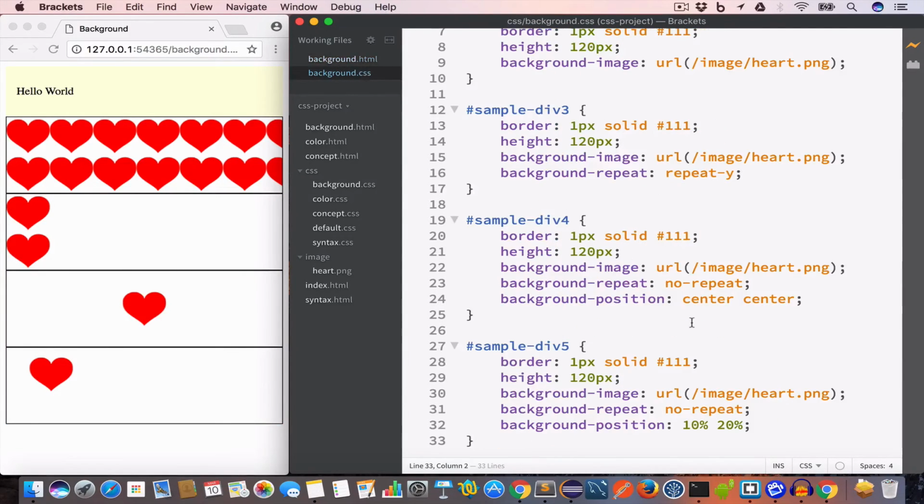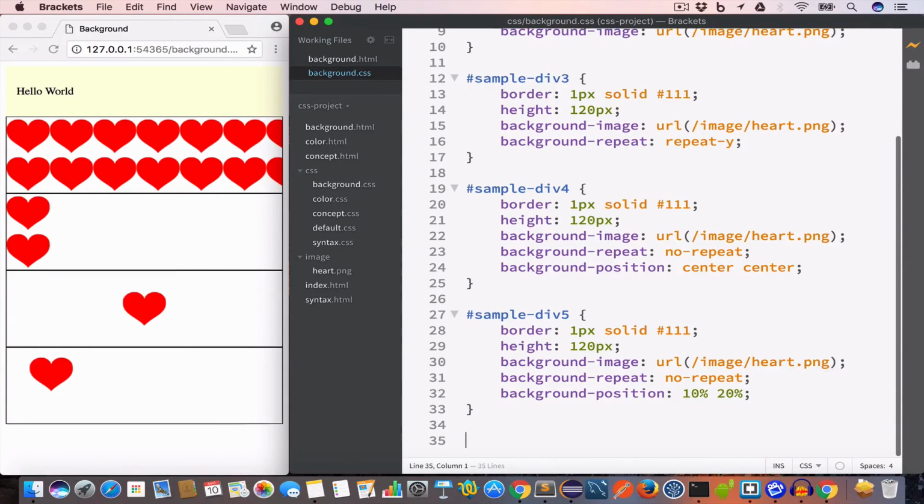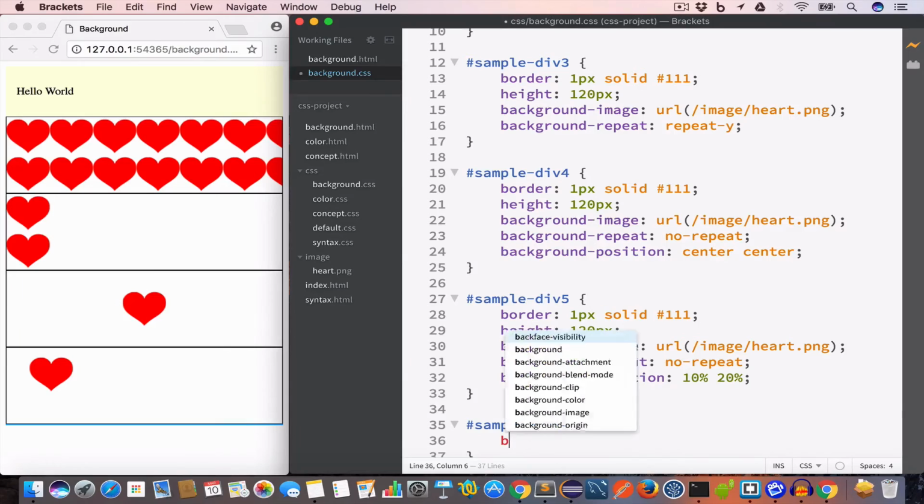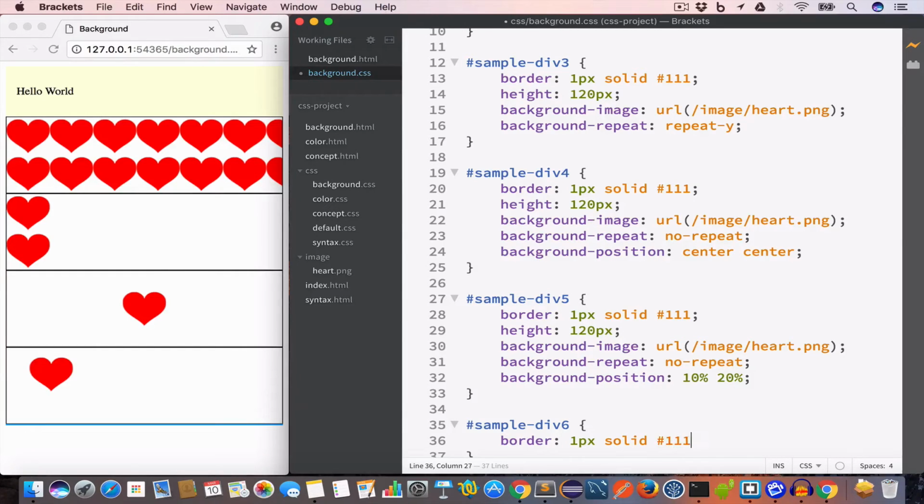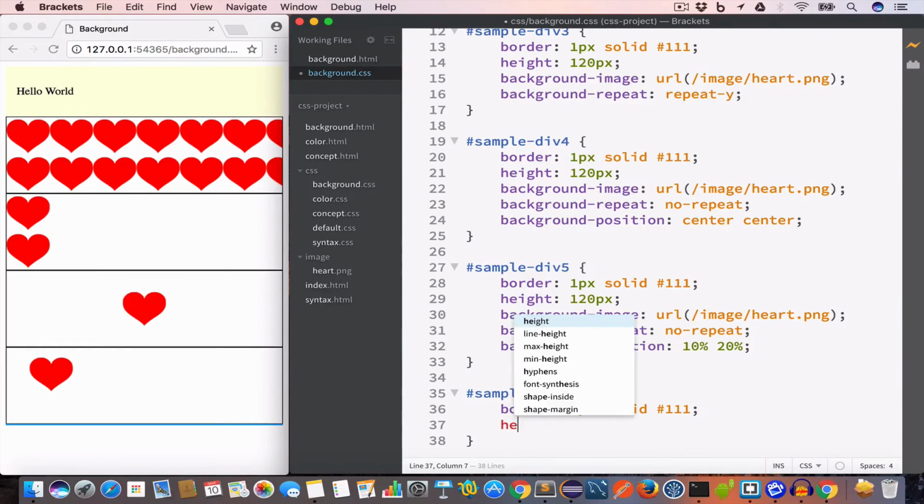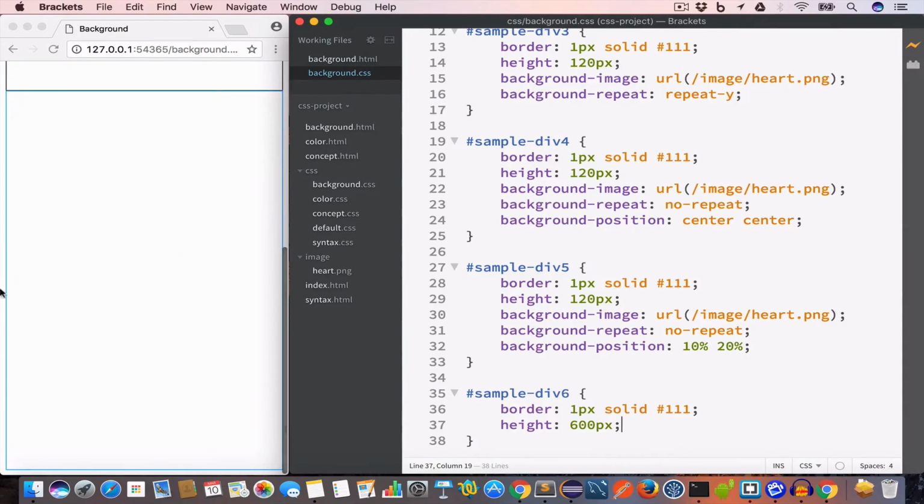And now inside the .css file, let us go ahead and write sample-div6. And let's give this div a border 1 pixel solid #111. And let us set the height of this div to, let's say, 600 pixels. So this is the div 6 and its height is set to 600 pixels.